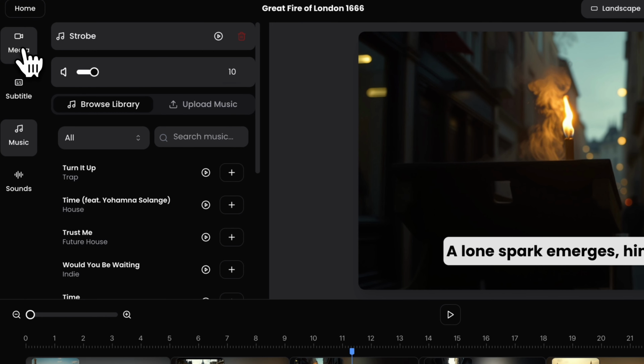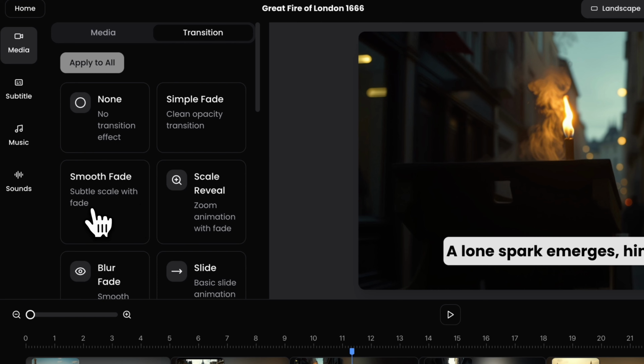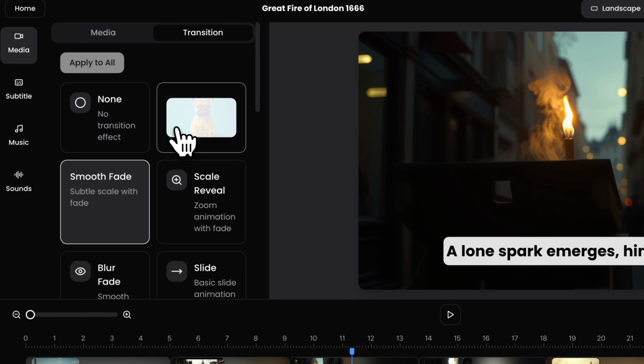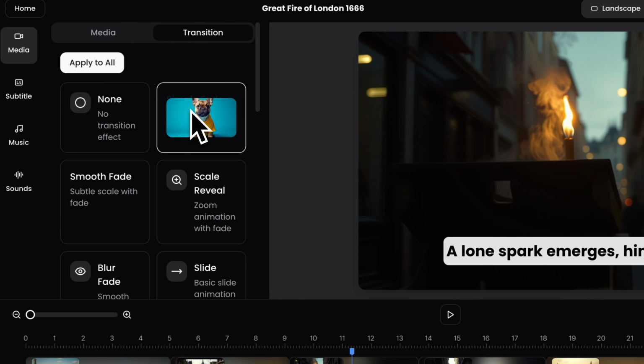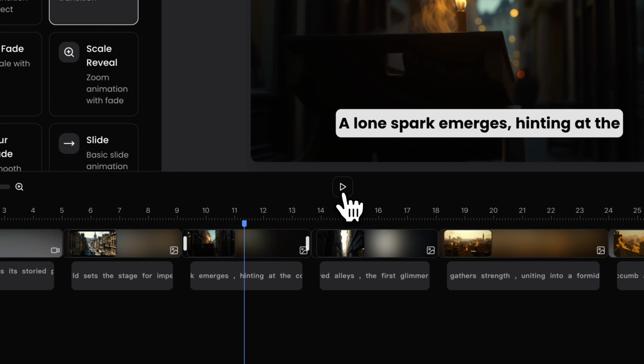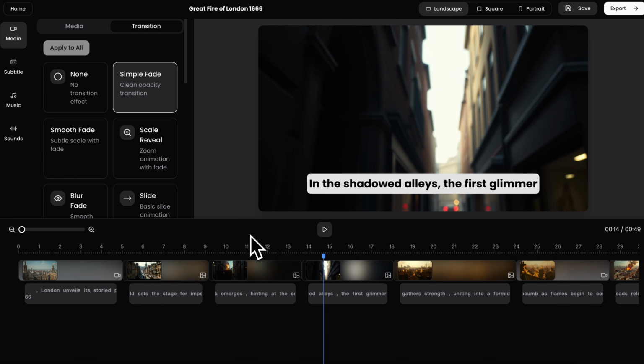We can then head over to media here and we can add transitions. Now the current transition, I think, is on smooth fade, but what I want to do is change it up to a simple fade so it's a little bit quicker, and then I can click on apply to all slides. That's going to, again, have a much quicker transition. Yeah, there we go. Way quicker. So it's not having that dark fade. Again, you can choose a transition however you want here.